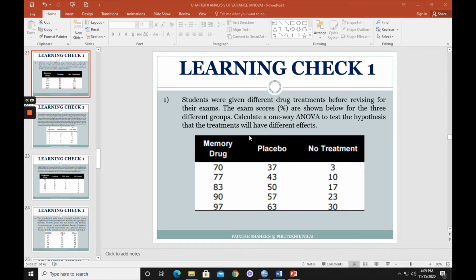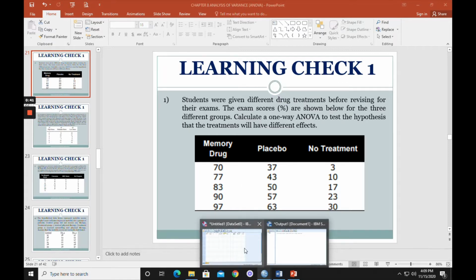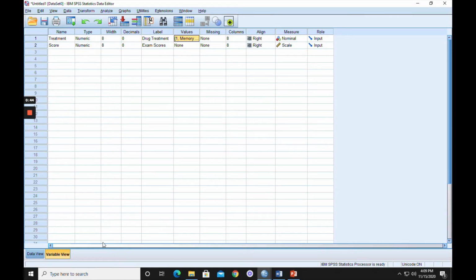I'm going to use SPSS to calculate a one-way ANOVA to test the hypothesis that the treatment will have a different effect. First open up your SPSS and get ready to insert the data. Open up the variable view. Here I already have my two variables, the independent variable and the dependent variable. The independent variable is the treatment and the dependent variable is the score.